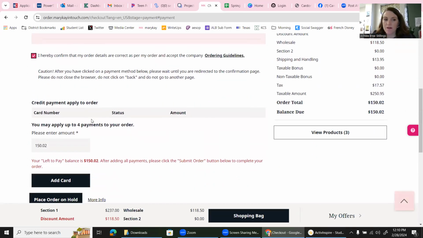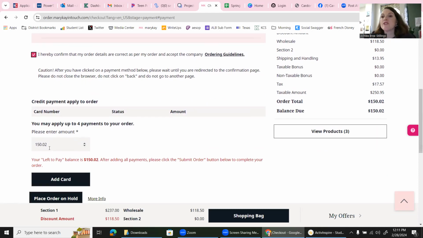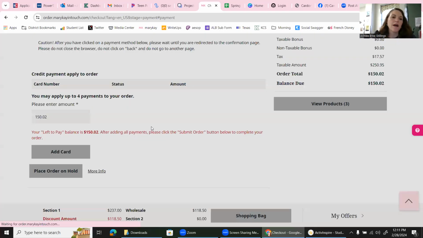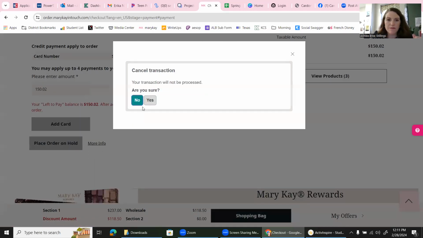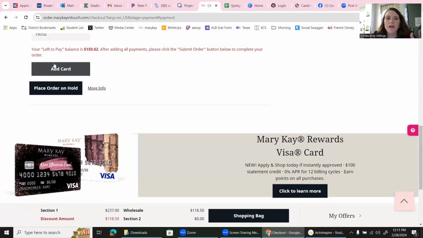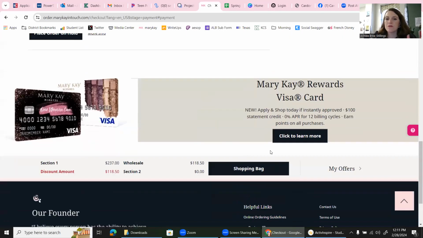Then I want to check that off. And then once I apply the $46 of ProPay money to my order, it'll do the math. And then down here, it'll tell me how much is left. I'm going to add a card. I would enter all of that billing information. I'm not really going to do that because I want to cancel. I'm sure I want to cancel. But I would add that card, and then it would give me the option to check out.